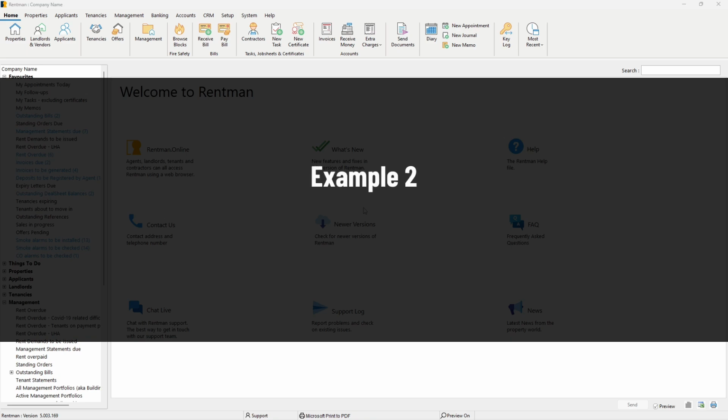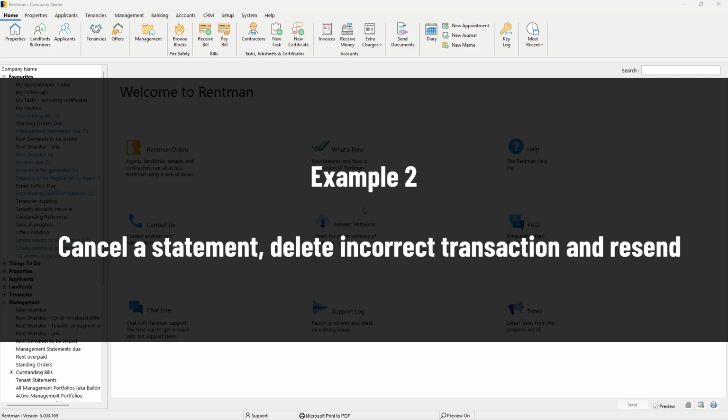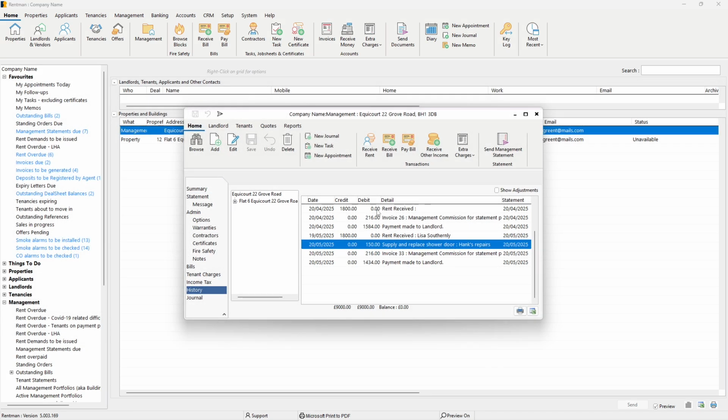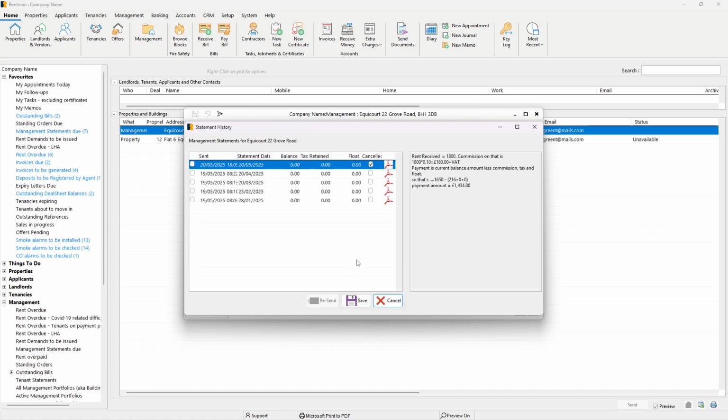In the next scenario, a statement was sent out containing an incorrect bill transaction. The landlord has already been paid, and the rent and commission invoice are both correct, so we won't be deleting those. Instead, we'll just remove the incorrect bill. First, cancel the statement as shown in the previous example.